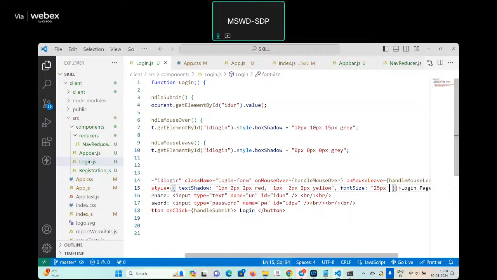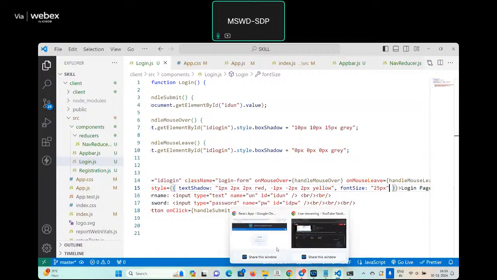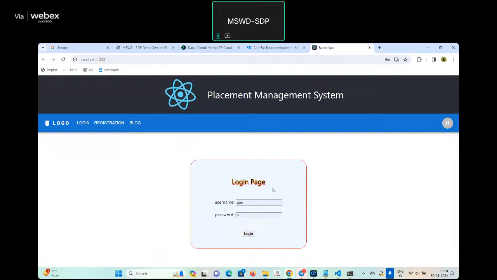Save it. Now you check what is happening. You see, the login page font size becomes big. Okay. Now whatever we designed is perfectly coming for the login page. Right? Shall we proceed for the next one? Okay.